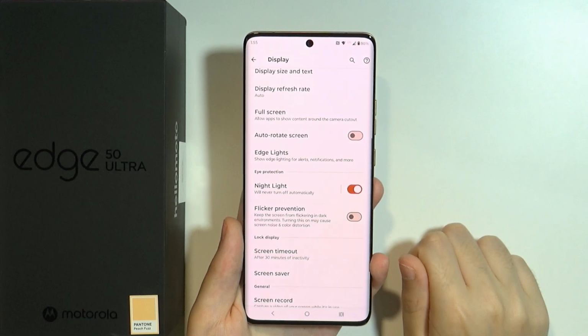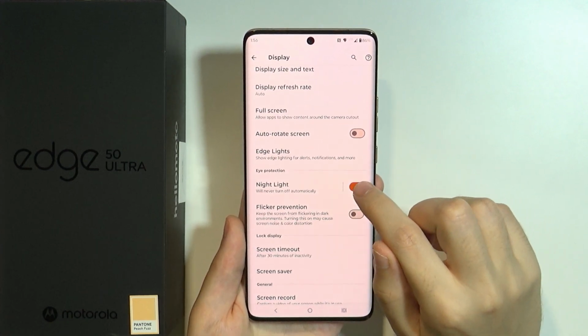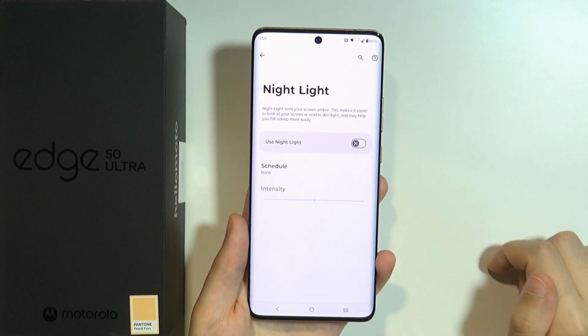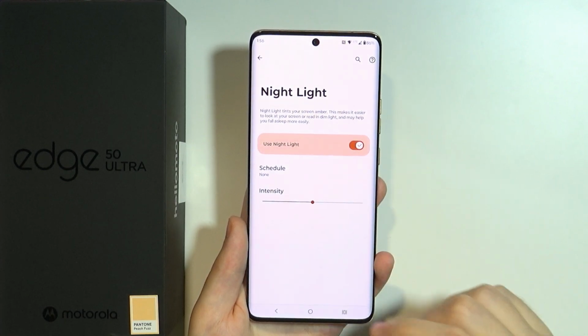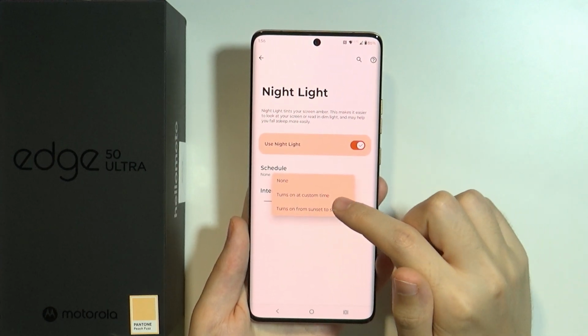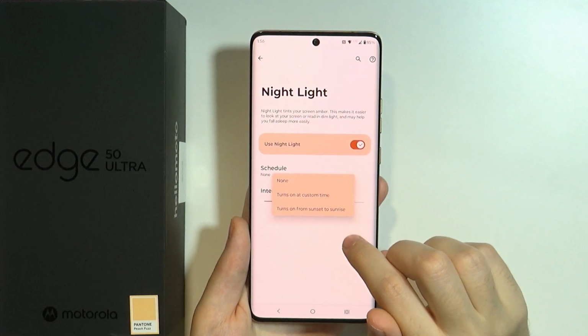And as you can see, if you turn this on, then the screen turns a little bit orange-ish in order to reduce the blue light. If you tap on night light, then over here you can of course also enable and disable the night light. You can also set up the schedule. You can choose your custom time or choose to enable and disable it from sunset to sunrise.